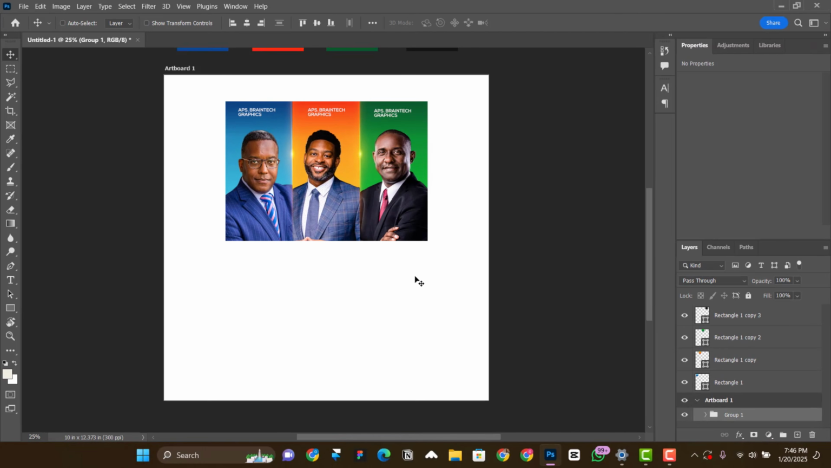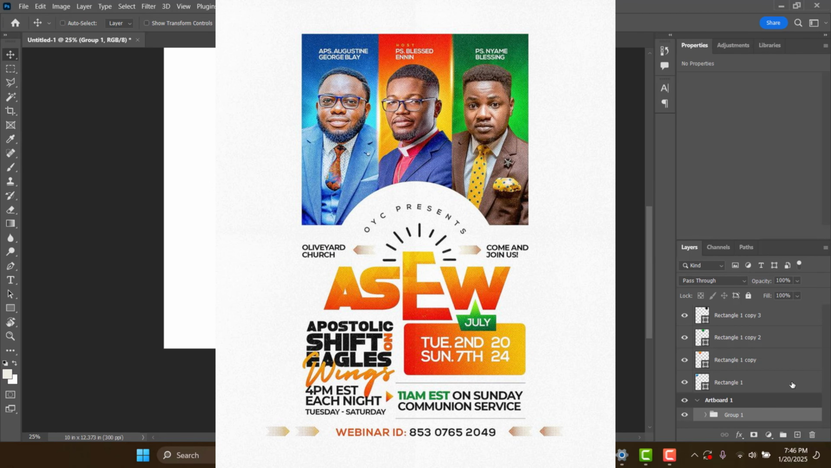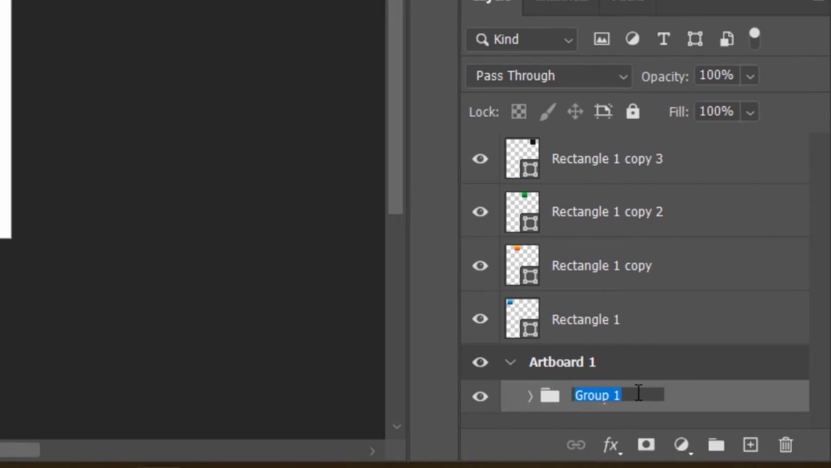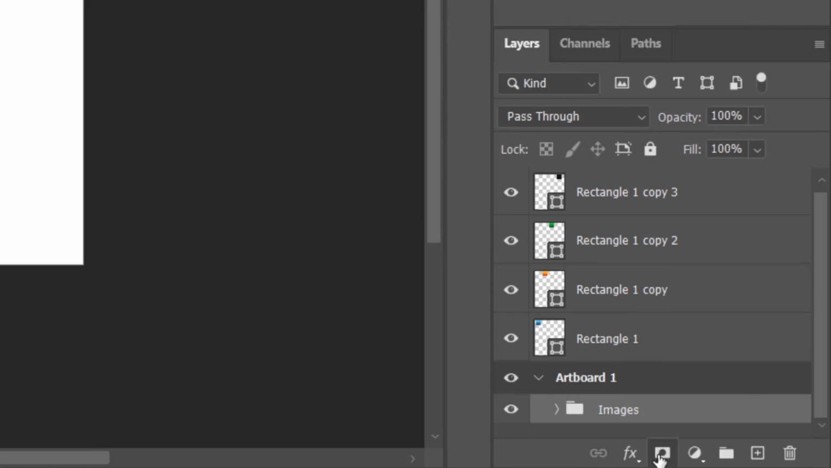We are moving on to the text in the middle. For the text in the middle, you have to make sure that some parts of the image are gone. To do that, let's come down here to the layers panel, select the layer, that's the group. Let's double click and name it images. And for the images, we need to give it a layer mask. So let's click on this to give it a layer mask.